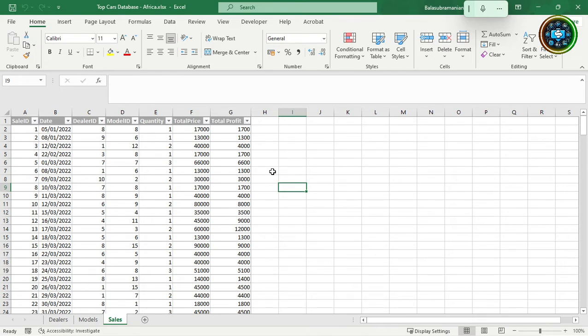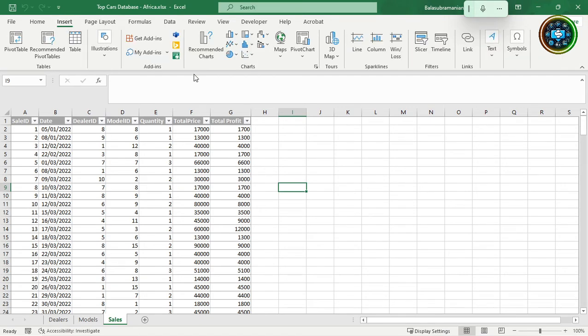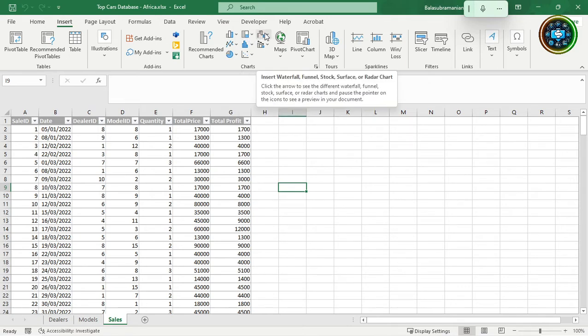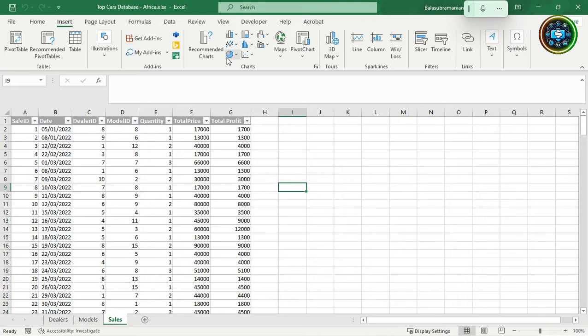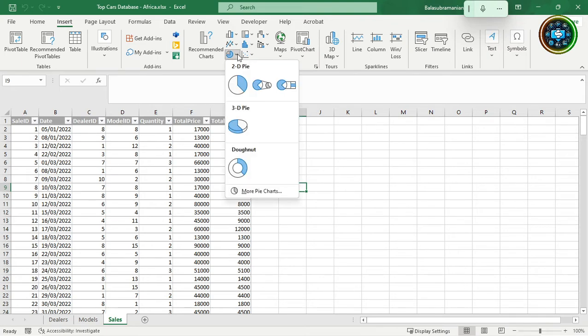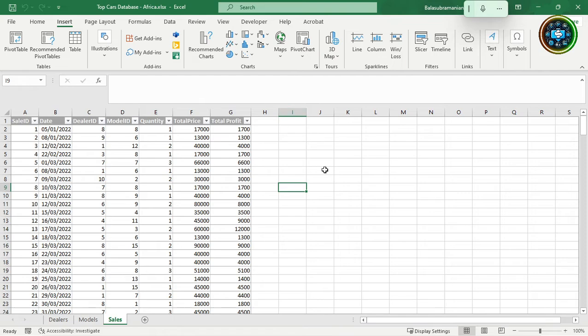But somebody who is really good at Excel, an expert, knows how to create the relationship. How do you connect dealer ID from dealers? How can you map model ID from the model sheet? And then they will be able to create many visuals, which are available here. Almost all the charts are available here. Recommended charts, bar, tree, waterfall, map, pivot charts, pie chart, donut chart, line and column. So they will know how to create the visuals based on this.